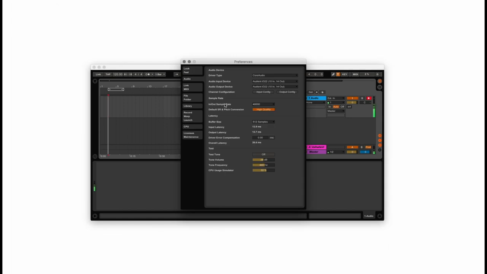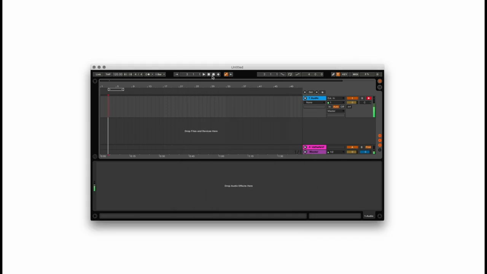All right, so we're in Ableton Live now. The first thing I'm going to do is go to the settings, Live Preferences, and make sure I select 48 kilohertz, which is the sampling rate we want. And I'm just going to record a little audio snippet here. Ableton 1, Ableton 2, Ableton 3, Ableton 4, Ableton 5.